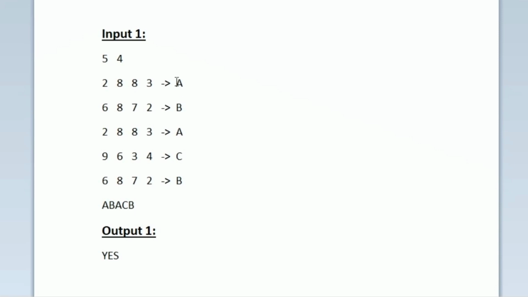So now we have to check the values. So here we have two occurrences of the character A, and now we have to see the values. In the first occurrence the row values are 2883, and in the second occurrence of A also the values of the row are 2883. So there is no difference, both are the same. Similarly, the next character is B, so the row values are 6872, and again we have an occurrence of B, and again here also the row values are 6872. So both are the same, there isn't any difference.